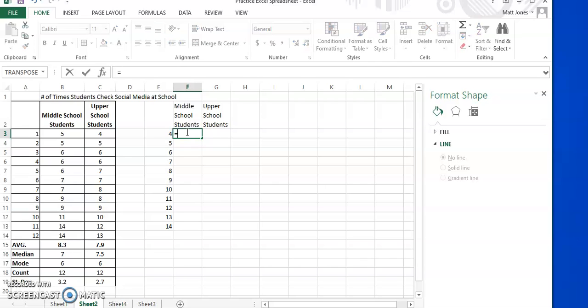Okay, now for my middle school students, number 4, I want to count all of those, so I'm going to go equals COUNTIF. You see where it says COUNTIF, C-O-U-N-T-I-F, okay? And that's going to count the number of cells within that range of a given criteria. Okay, so if I click on that one, I'll just keep typing here, COUNTIF, okay?